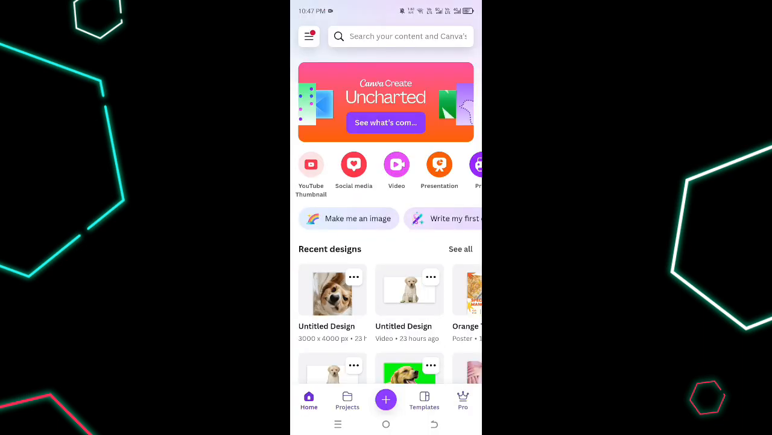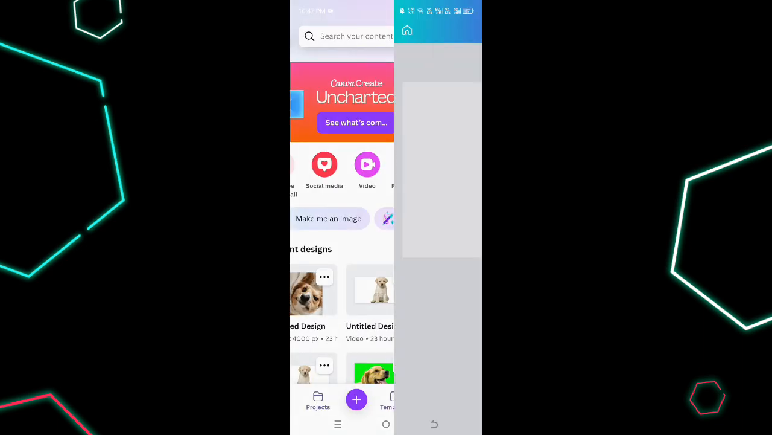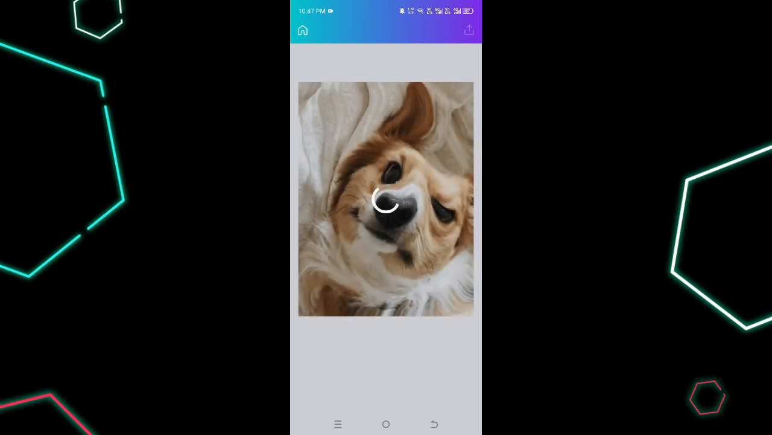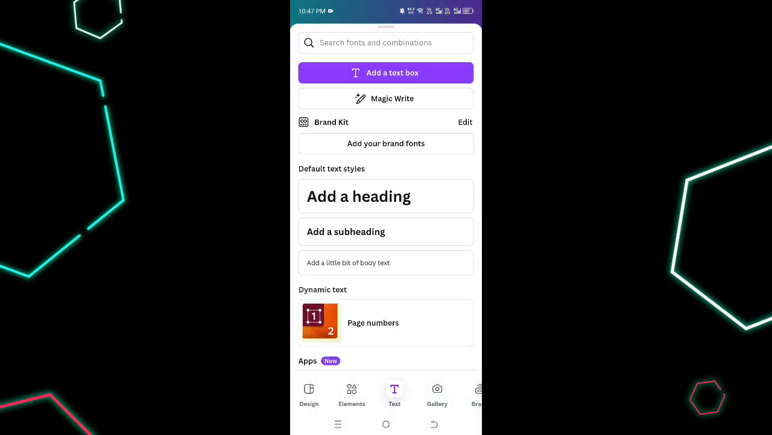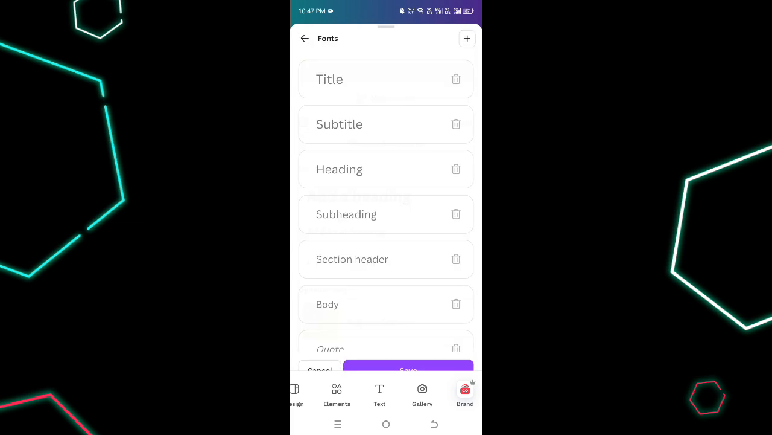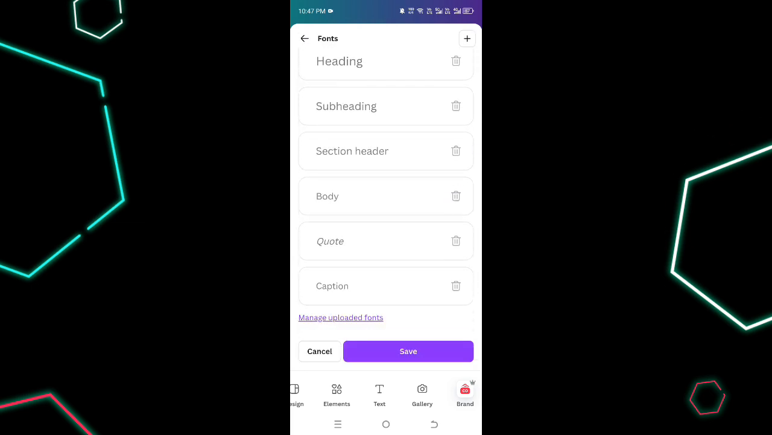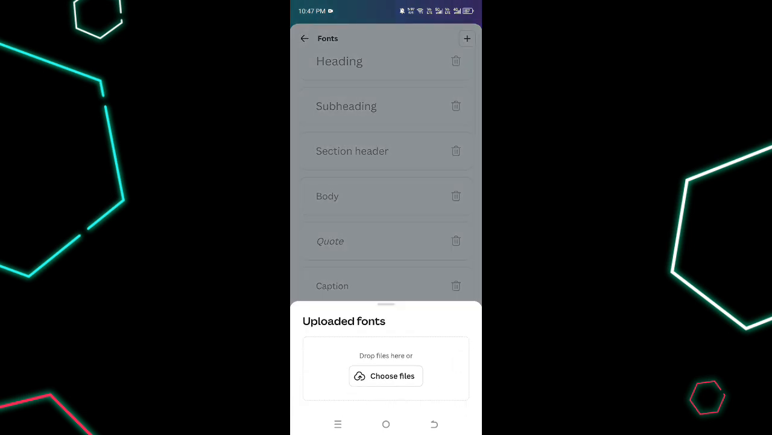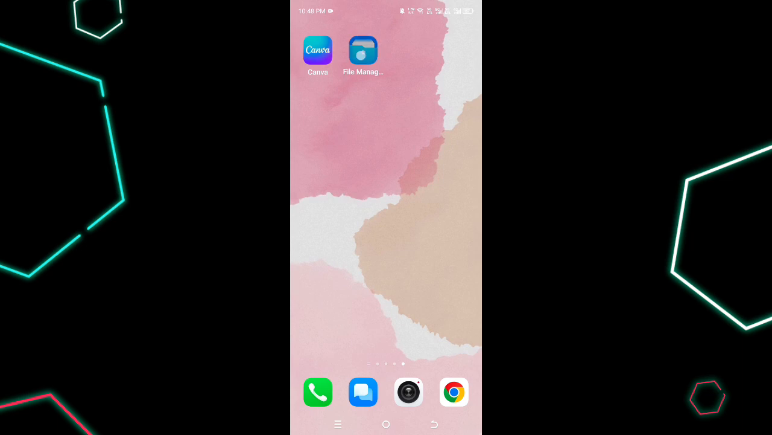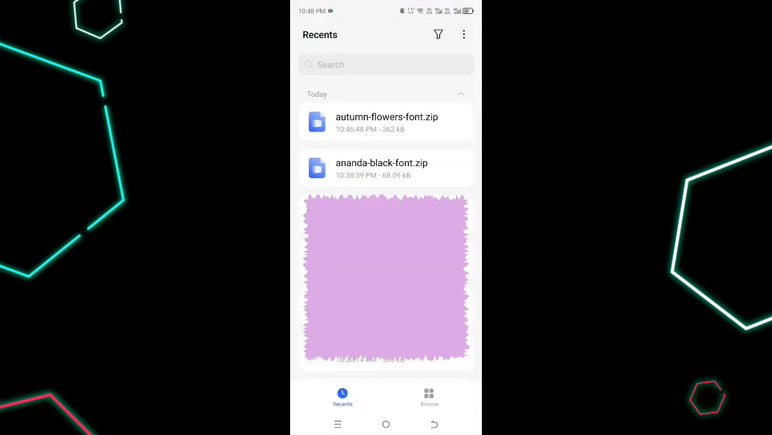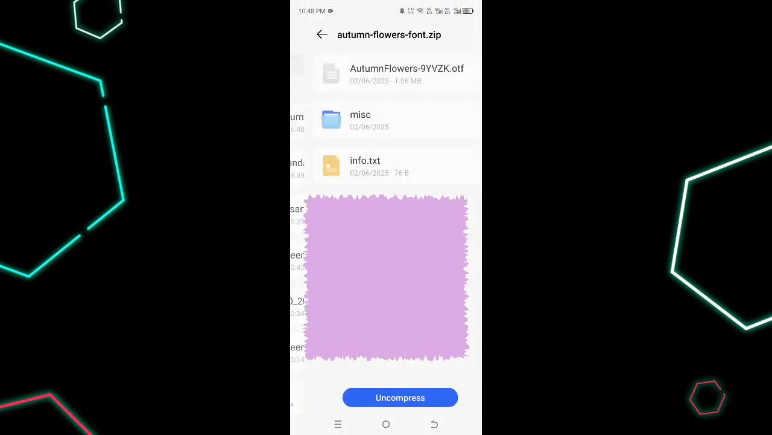So in here, just click on any of your existing design, and click on text, then click on add your brand fonts. Scroll down for a little bit, then click on manage uploaded fonts, then choose files. Let's go to our file manager and we can see here the font that we downloaded earlier.